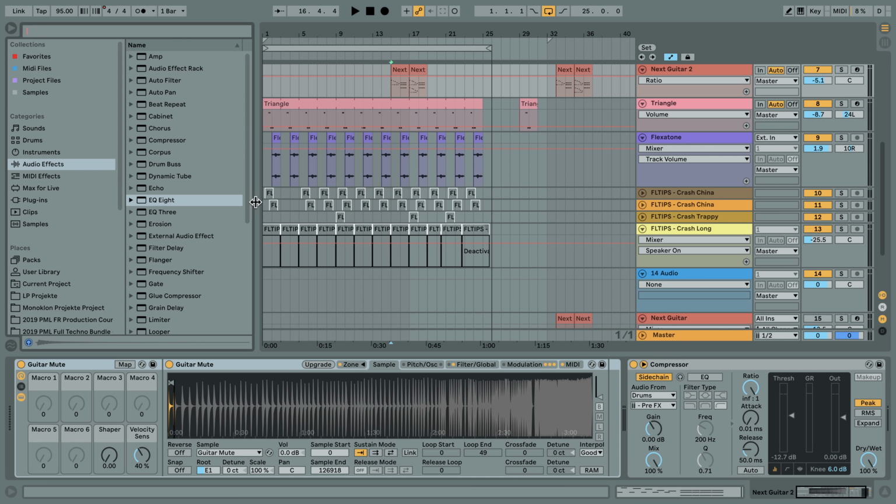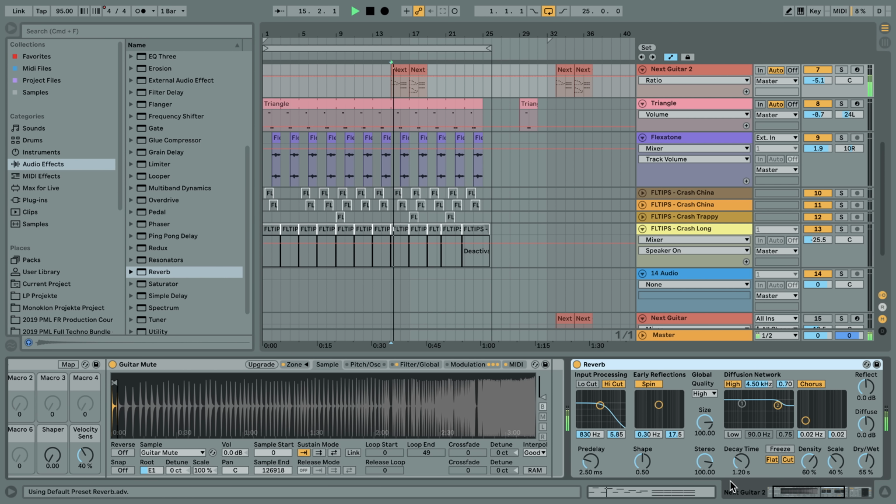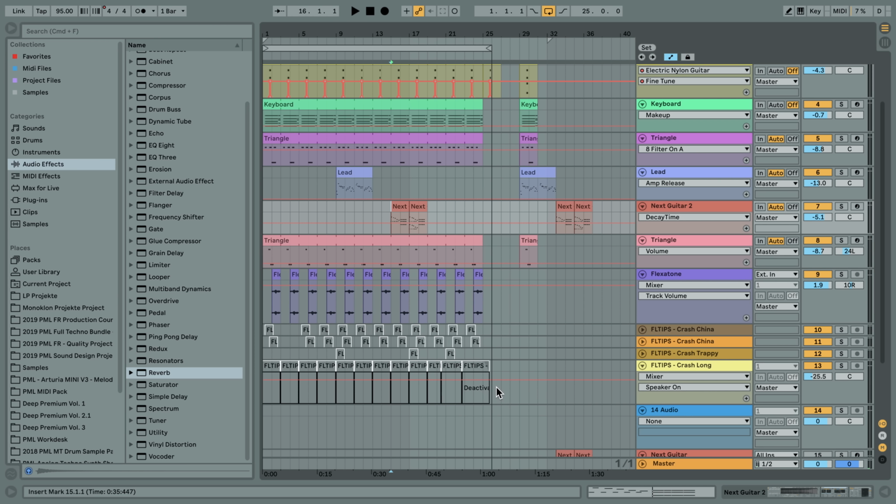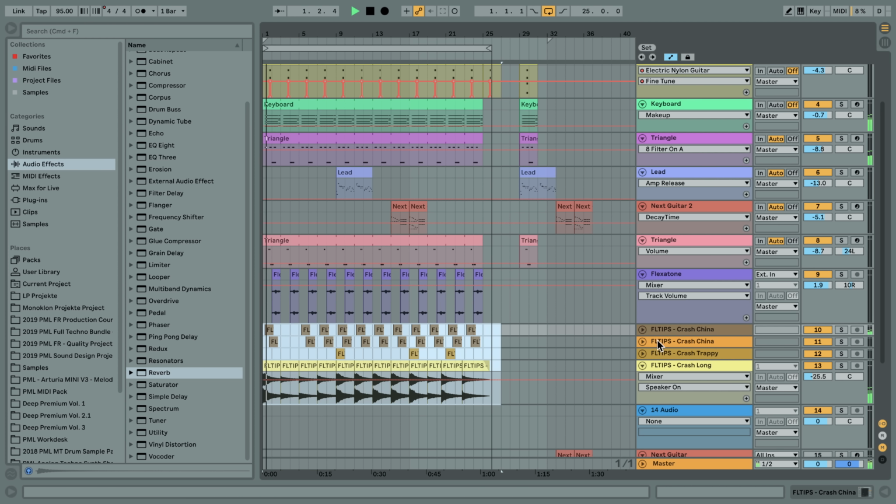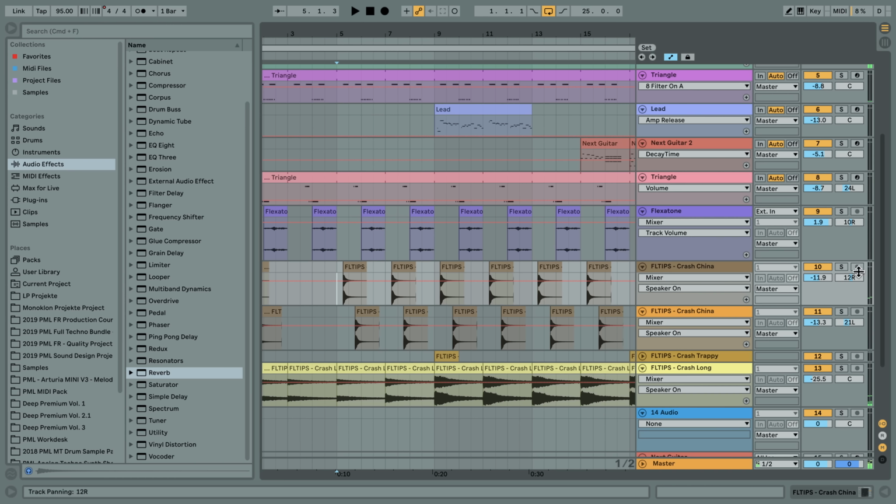Put on a reverb. Low cut again. And now we can finish up just adding in a couple of crashes.